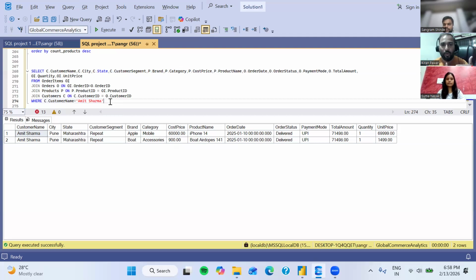When the customer is logging in, there is always one unique ID for that customer, the customer ID that we give in the customer table. Amazon has millions of customers, maybe more than that. So maybe there are multiple Amit Sharmas, multiple Suma Naiks, multiple Sangrams. In that case, you would get duplicate data, right?